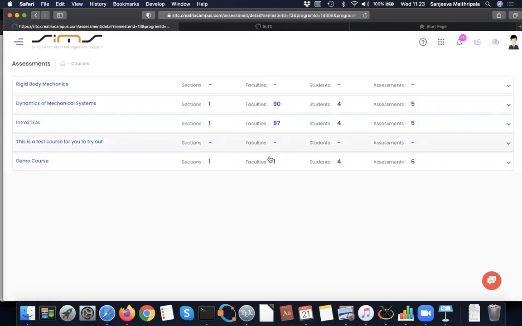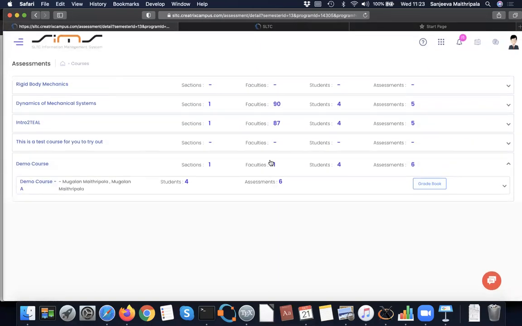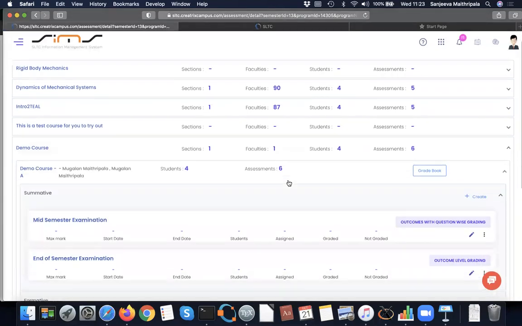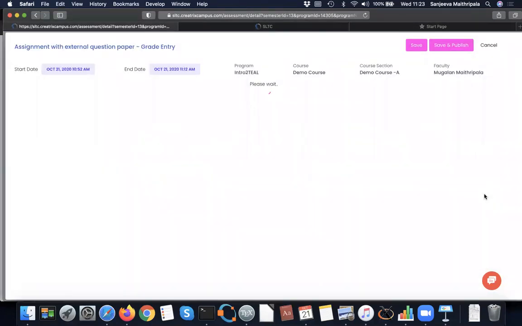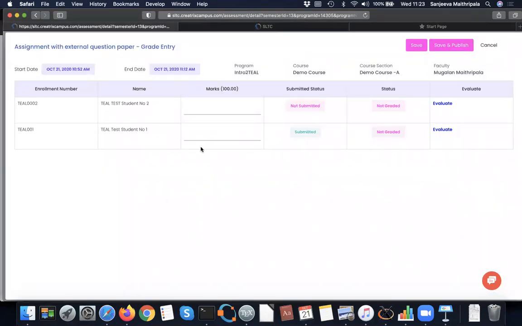So let's again go over there. I just want to see here whether I had missed anything. Assignment administered externally. Assignment administered with external question paper. That is what we were looking at. Enter marks. So one student has submitted, so let's evaluate that.